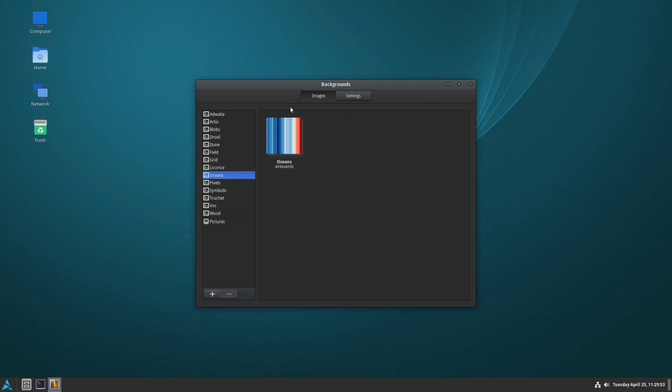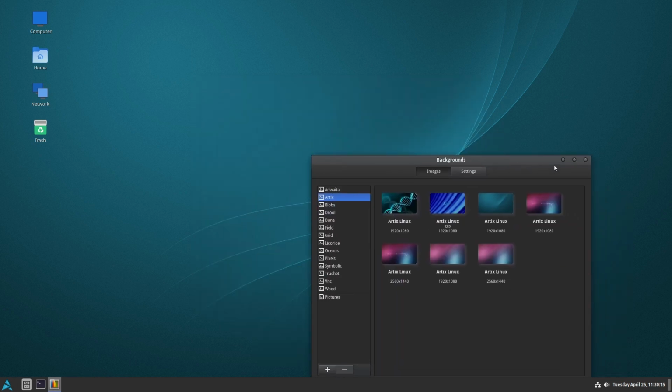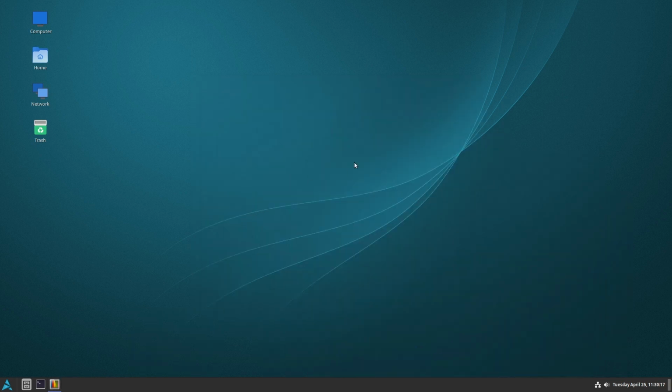This, I think, is also a Gnome wallpaper. Pixels. Let us see what comes up. Nothing is there, at least it is not coming up immediately. Symbolic is also empty. Fortunet, VNC, wood, and pictures. So this is the pictures, nothing but pictures from the user folders. So let us check out the Artix wallpaper. Right now this is the default wallpaper of the Artix Cinnamon Desktop.